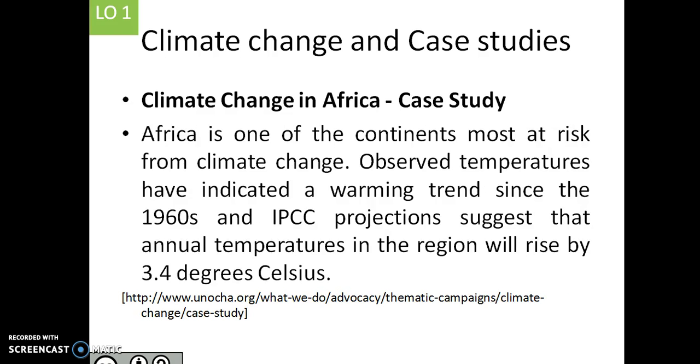Another one is the climate change in Africa case study. Details are available from this website. So you can see how temperature effect is directly affecting the people and the conditions in the African states.